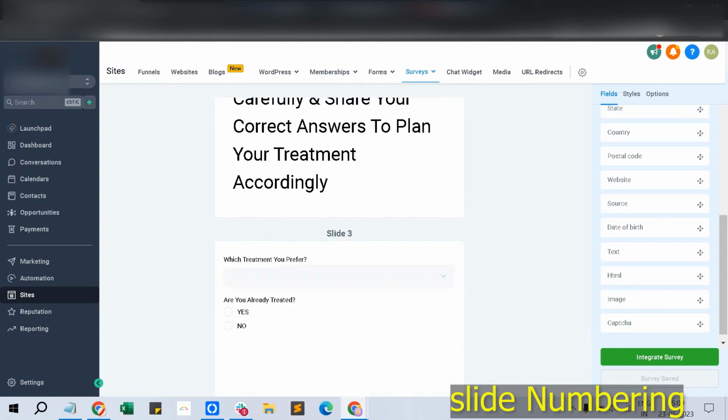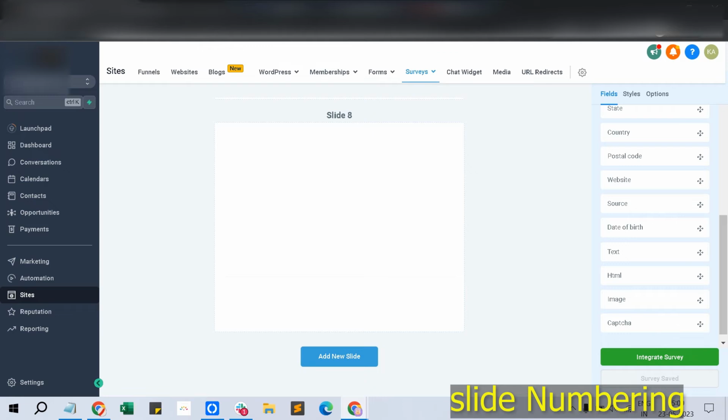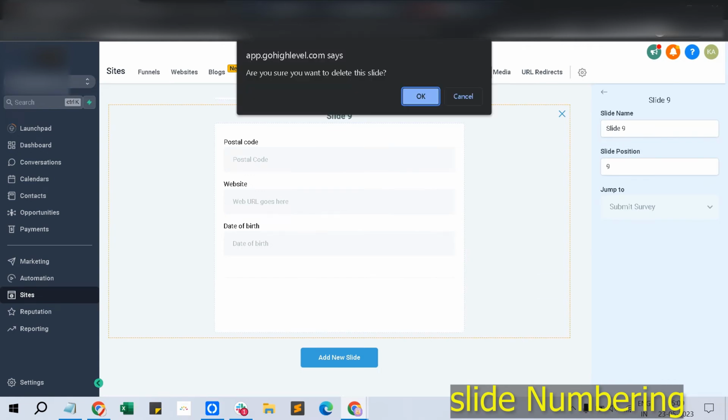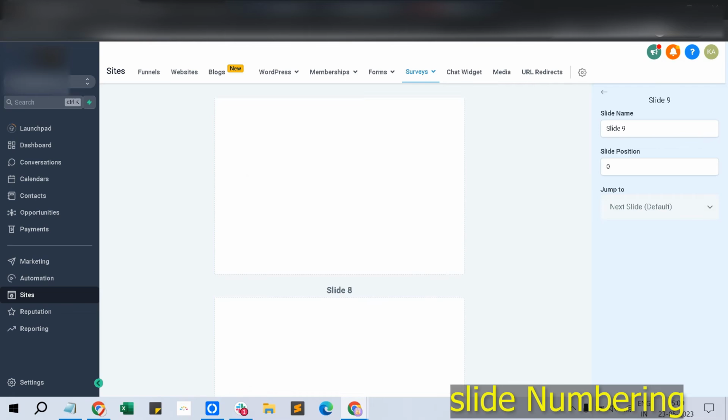Slide numbering is nothing but, by default, Go High Level allocates slides for each and everything. You can add any number of slides. Slides are nothing but cards, or you can call them slides, and you can just plug and play the fields you'd like to have. It's similar to what we have seen in the forms. I will link to the forms video, do check out that too. These are the ways you can construct different slides, and if you don't want a particular slide, you can just delete it. This is how you can make and delete a slide.